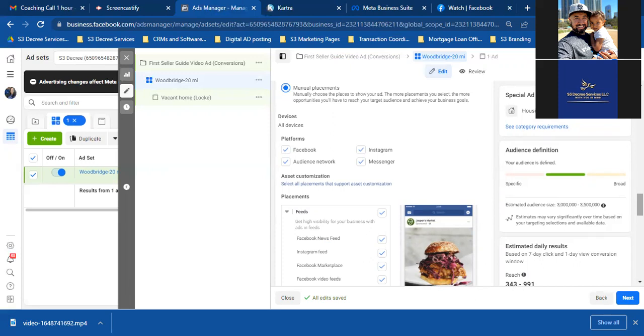So that's true. Here, what I like to do is narrow in, especially if the budget is small in the beginning. I need every penny to go to the highest attention piece of property there. And that's the newsfeed.